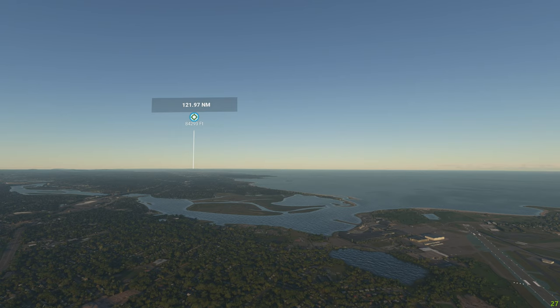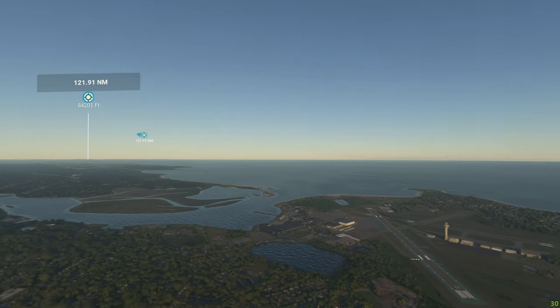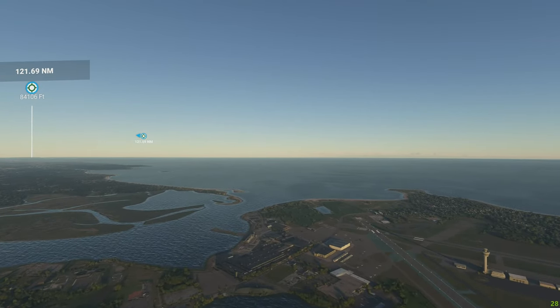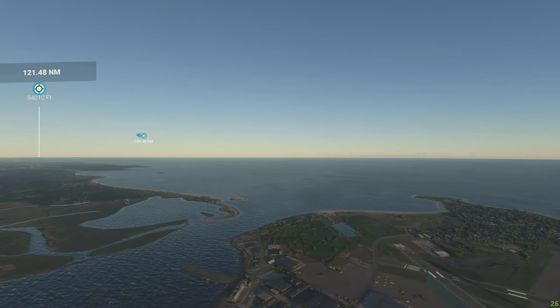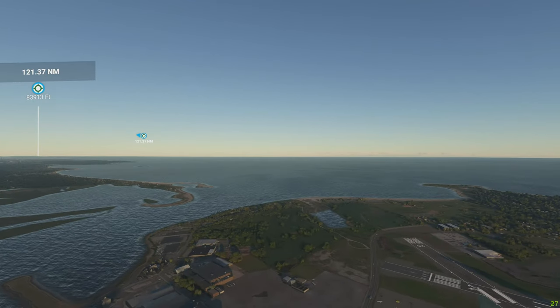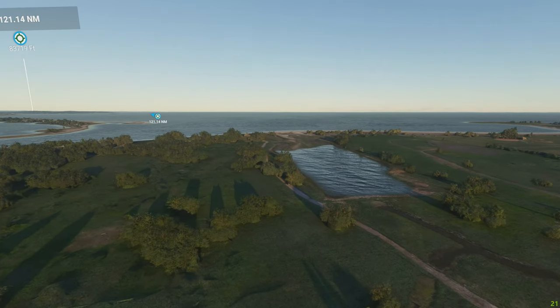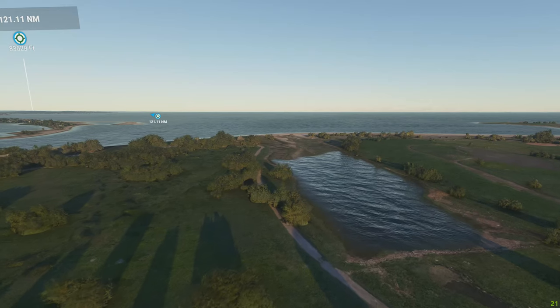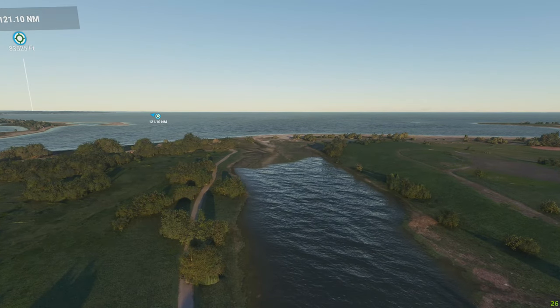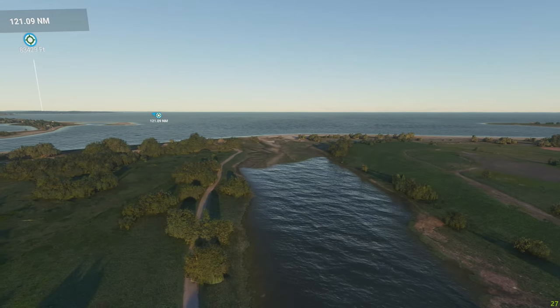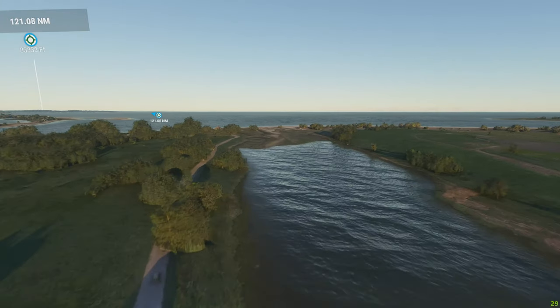You can really see the wind effects on the water. Look at all the currents. That's amazing. It looks so realistic. I don't know if there's supposed to be water right here, but the reflections off the sky just make it look absolutely realistic.